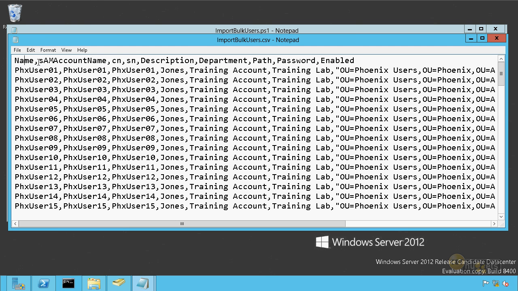Each one of these columns that you saw in the spreadsheet now has a value up at the top that relates to a column called name, and this first value corresponds to name. Same account name corresponds to what's in this position. Common name, what's in this position. That's kind of repetitive at the beginning there, I get it. Surname, Jones. Description, training account. Department, training lab. Path, the full distinguished name path to where we want this account to go.